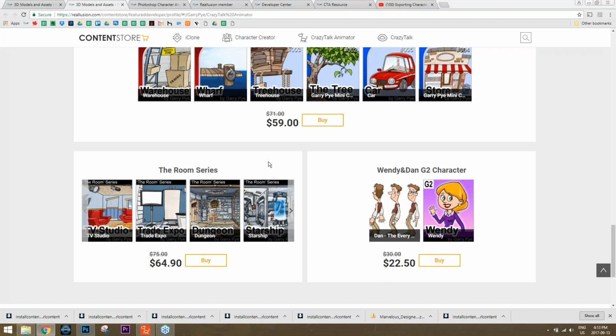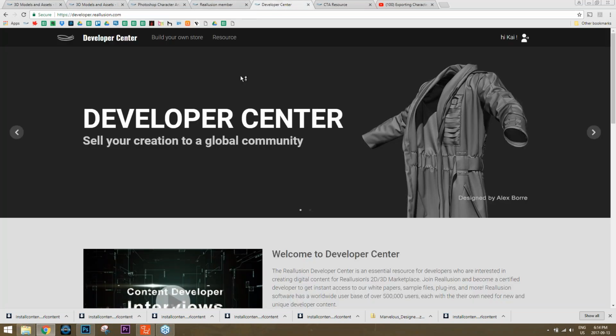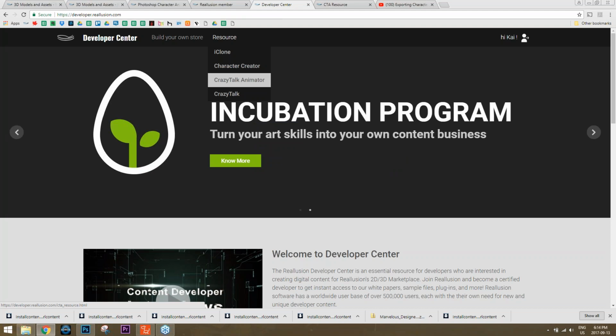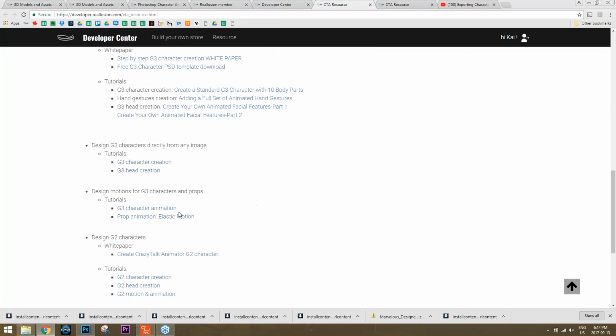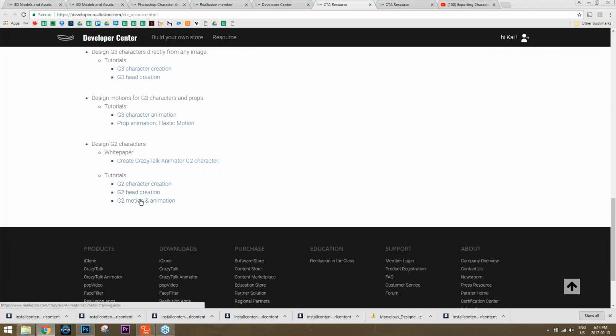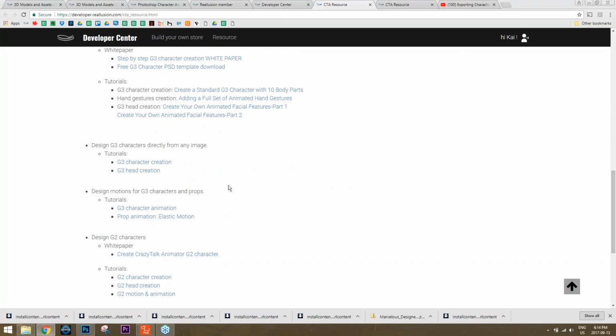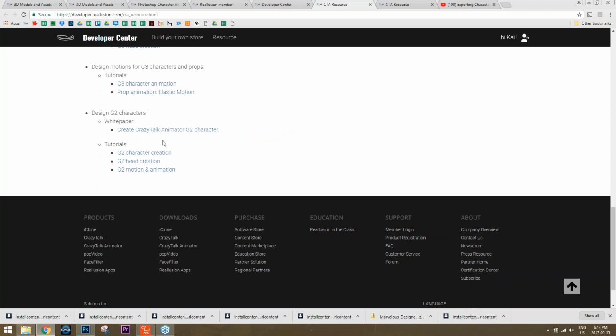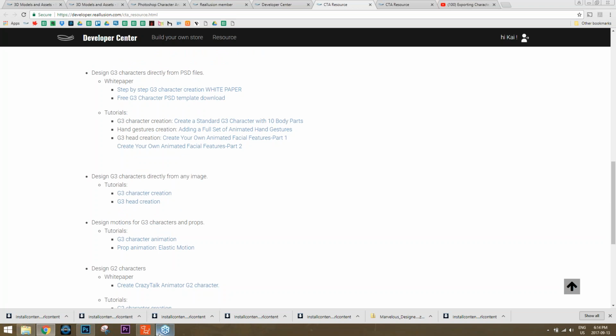Bill asks, is there a template for G2 characters? Yeah, there's a G2 character template as well. I think you should be able to find that in the Developer Center. Resources, CrazyTalk Animator. I think you can find them under here. There's white papers, there's a character creation. I think for the G2 template, you have to purchase a separate template, actually. I'm not sure if the G2 one is free. I haven't used that for quite a while, but check the white paper. The white paper should tell you. Sorry I can't give you more of an answer on that, Bill. I haven't actually used it myself in quite a while.